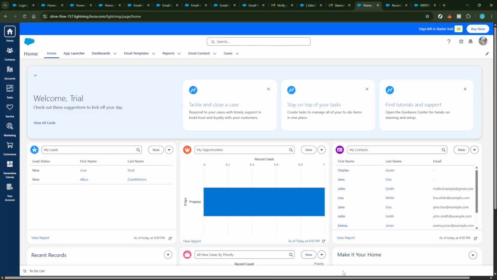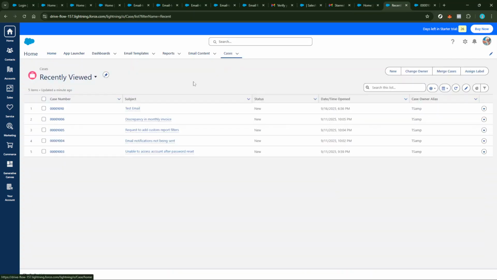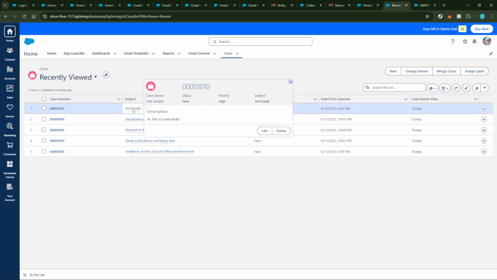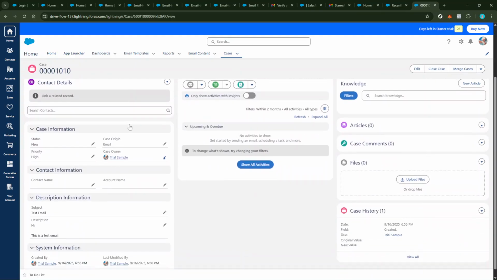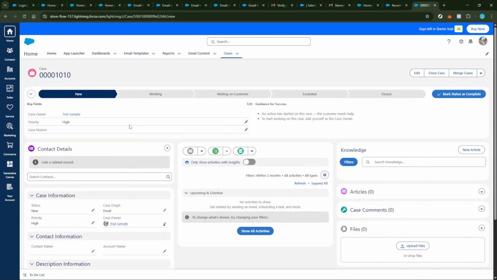If everything has gone according to plan, you'll find your test email displayed among the cases, confirming that your setup is complete and operational. Congratulations on setting up email to case in Salesforce. Enjoy the enhanced efficiency this powerful feature brings to your support operations.